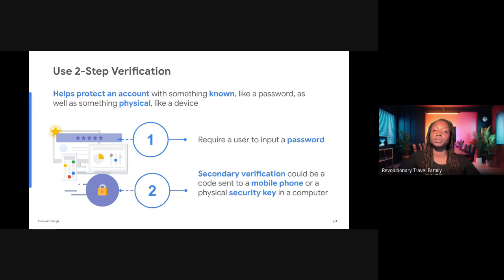If your business builds and sells online services or software, consider making two-step verification part of your product, giving your customers the option of using two-step verification to help them protect their accounts. Very important.